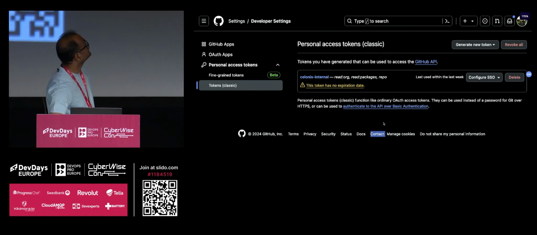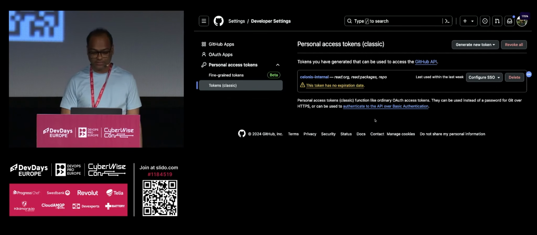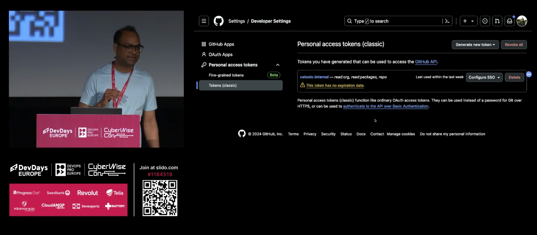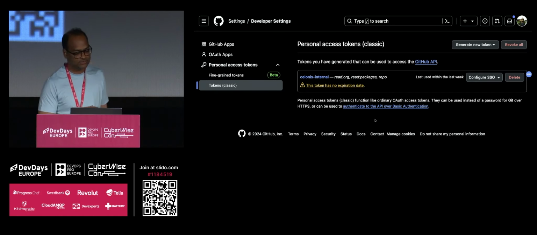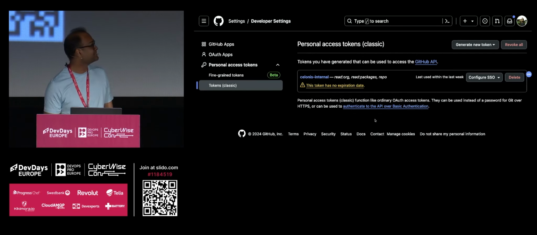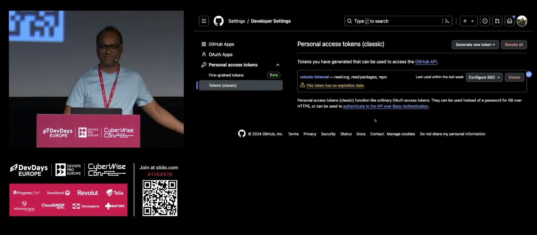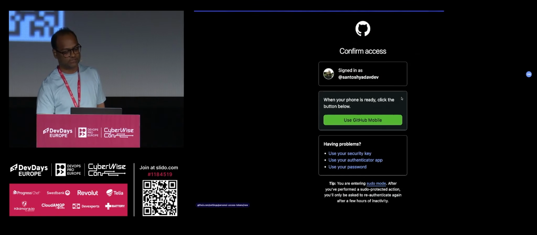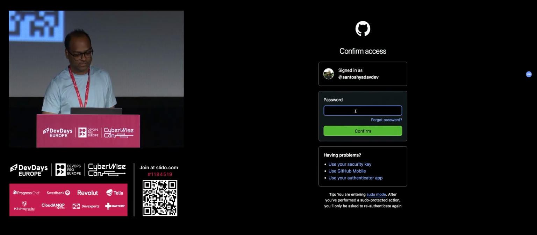So this is the classic token. You can see it never expires because who wants to create a new token every 90 days? But this is not recommended. So in case you are still using it, of course, I will delete it after this talk, because otherwise people will ask me, I'm giving a talk about best practices and I'm just doing the wrong thing. So of course, I will move to fine-grained tokens, which are available now, and you can actually set an expiry.